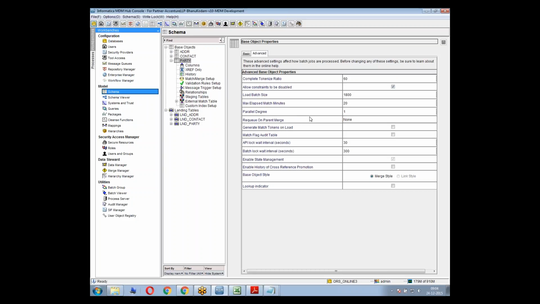Anyway, so max elapsed match minutes. This you will not understand. Just remember that this is 20 minutes, the maximum time. If your match job for a particular row runs for more than 20 minutes, then your job will fail. This is not practical, because normally this will never happen. It's not possible that a single match rule will take more than 20 minutes or so. So this is just for backward compatibility.